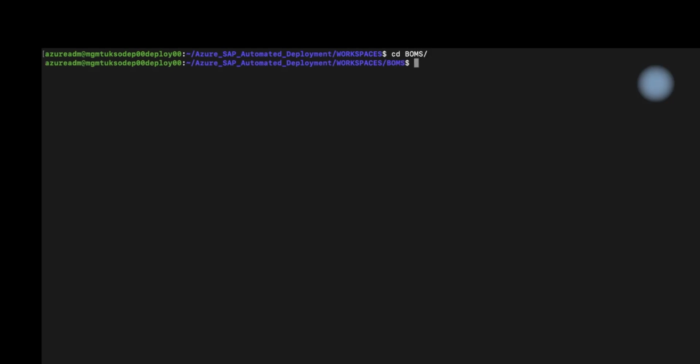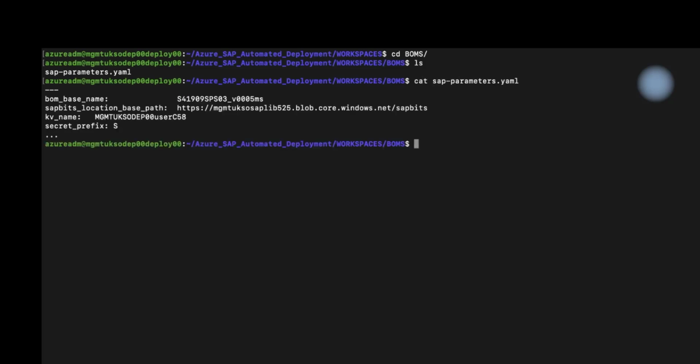Here we are back on the deployer VM, and we're ready to download and upload our SAP binaries now that we have the infrastructure deployed. So from our workspaces folder, we can go to our bill of materials folder, and we'll have one YAML file. If we cat that out, we see we have information about our BOM base name, the location of our storage account, as well as the container it should go in, and our deployer resource group key vault name. We want to make sure all of this information is correct before continuing with the BOM process.